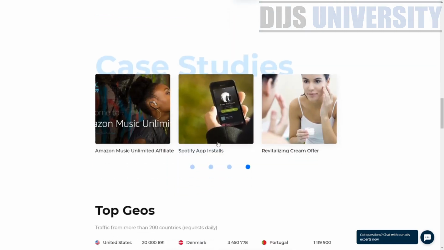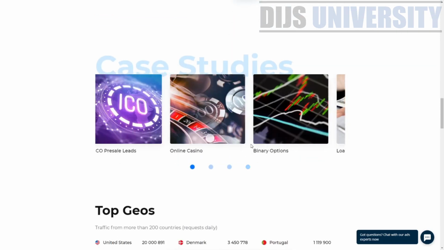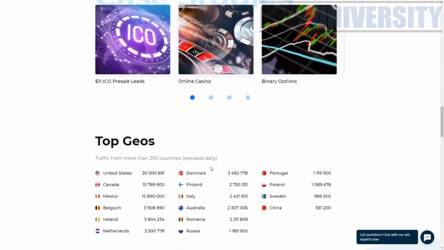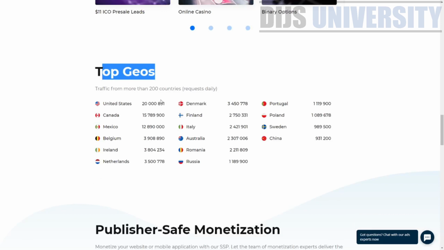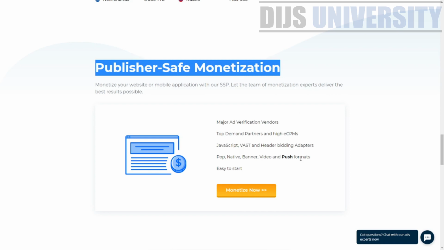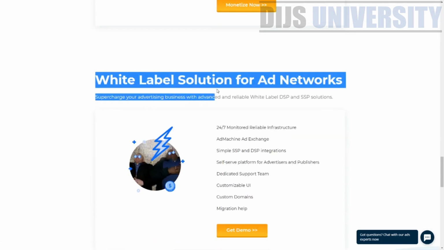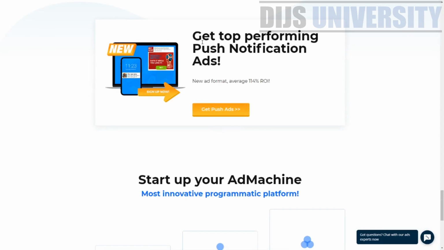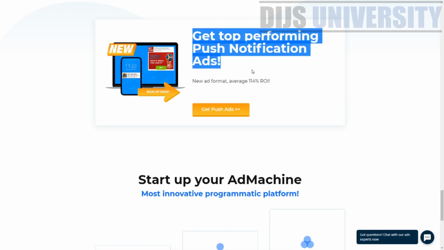So when you scroll down, there's actually case studies which you can actually look at, which is pretty much a very interesting part of the Admachine itself. And they do also talk about the top performing geos. Which are the top performing geos? Publishers safe monetization, how to do that, and this is what I was talking just now, a white label solution for ad networks. So if you're on an ad network, you can actually use this white label solution. So get top performing push notification ads, and this is what we want, a new ad format with average 114% ROI. So this is what we are interested in basically.